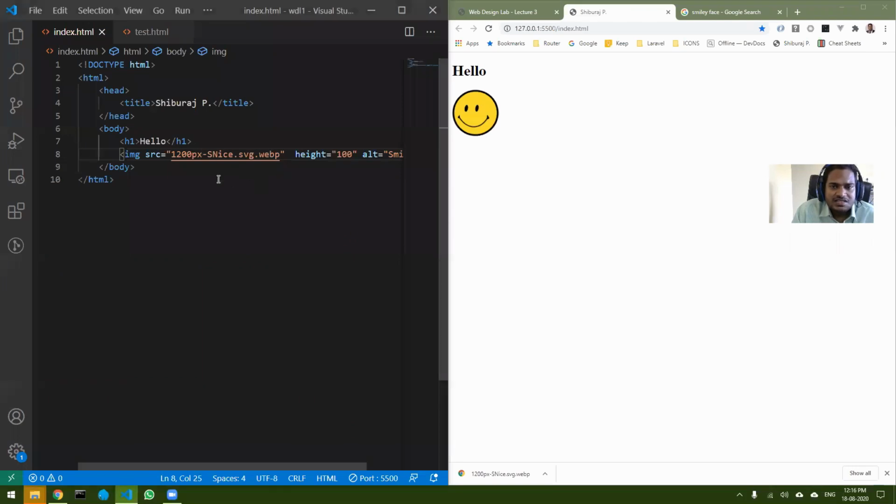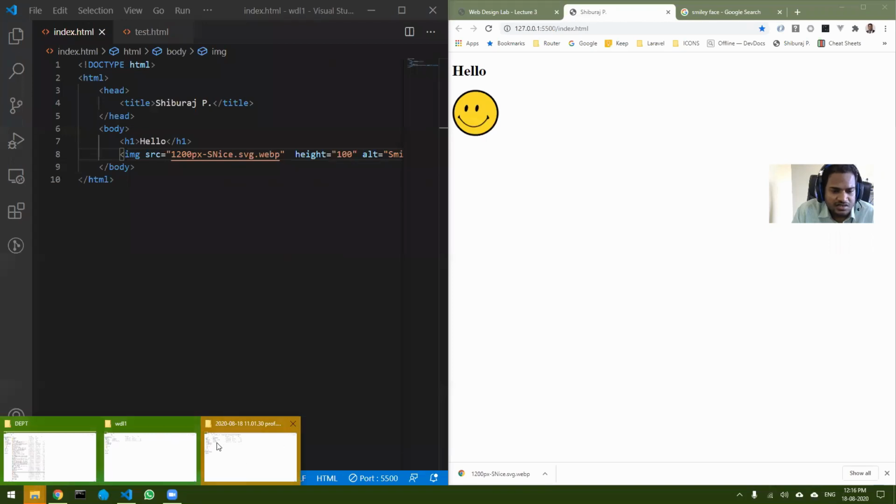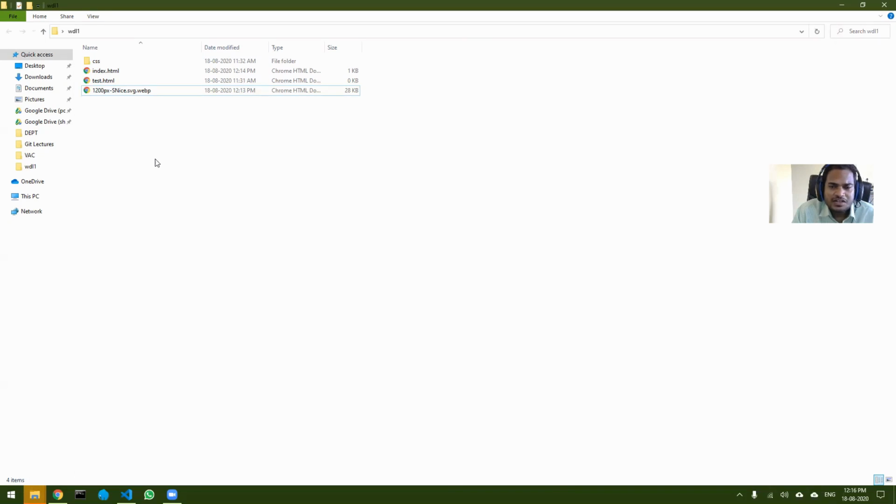So once this is done, I have 5 more minutes. I would like to cover one more thing before we stop this session. Most of the time, once your project becomes big, you will not want to store all the images in the main folder. You want it to be organized properly. So what we normally do is we create a folder called images, and usually all the images will be inside that particular folder.